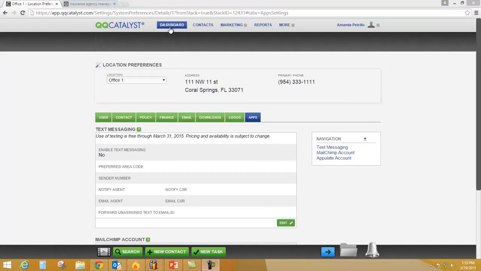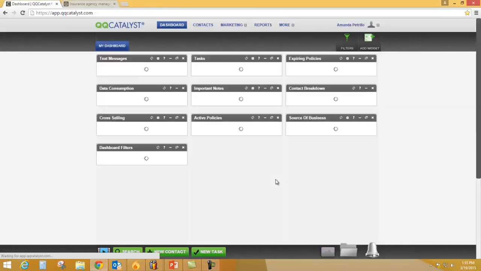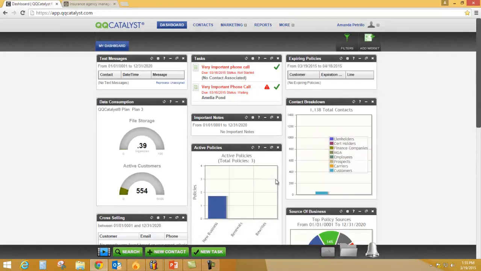And we're going to put our up arrow back up to the top of the page, and I'm going to go back to our dashboard, as this now concludes Class 201, Setup of your Location Preferences. We have covered the User tab, the Contact tab, the Policy tab, the Finance tab, the Email tab, the Download tab, the Logos tab, as well as the Apps tab. The next instructional class in this series is Class 302, How to Enter Contacts.